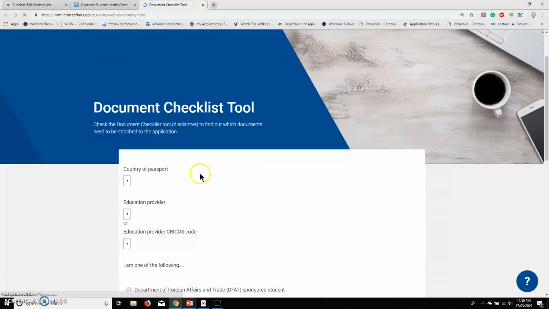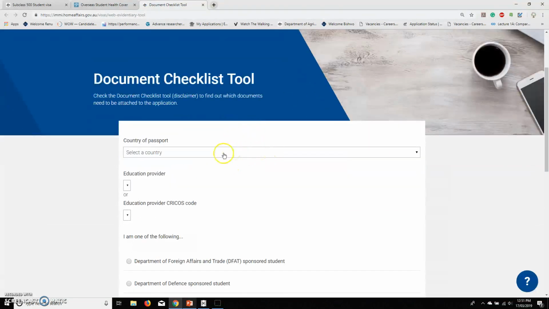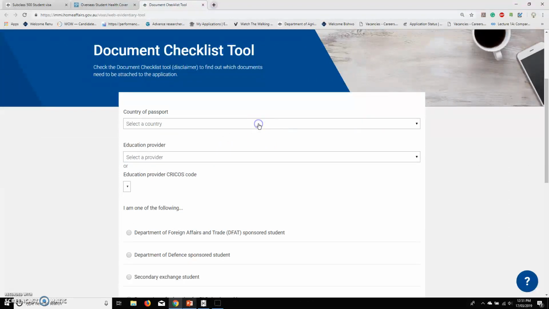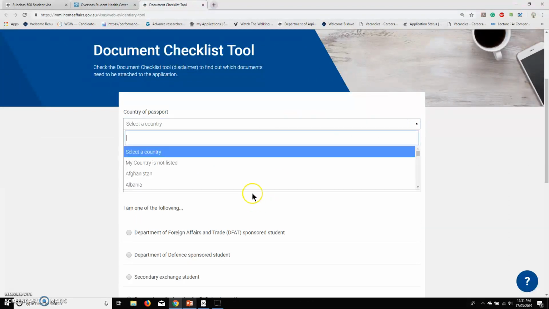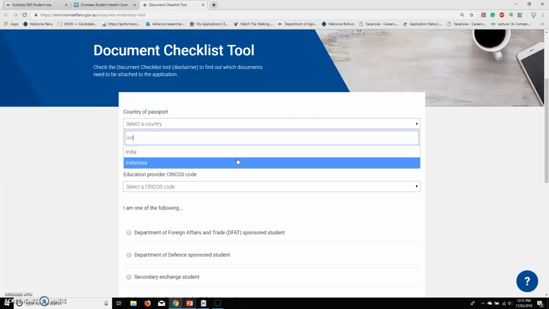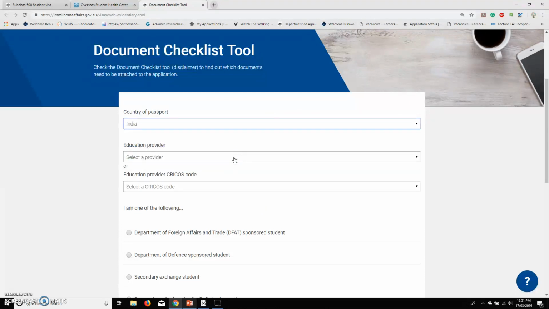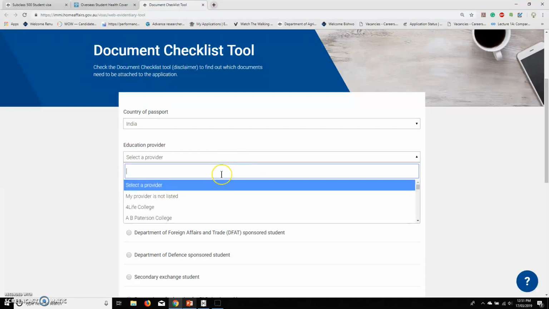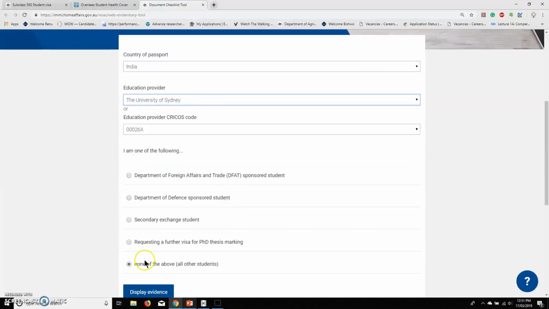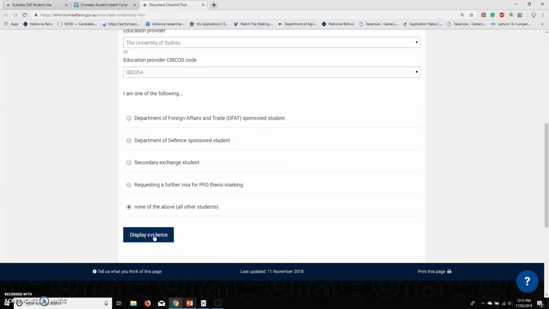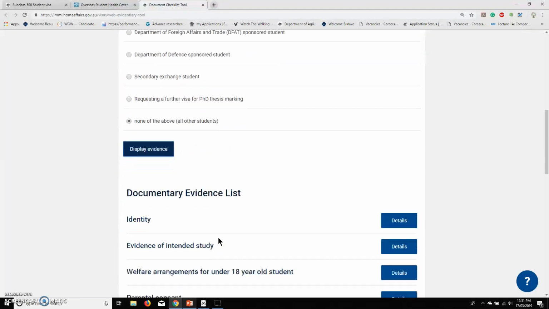So this page is going to provide you the list of all the information. Let's say you are from India, and your education provider is some University of Sydney, and then you are none of the above, you don't fall under this category. So let's say display evidence. So you can see here, this is the list of all the documents you are gonna need.